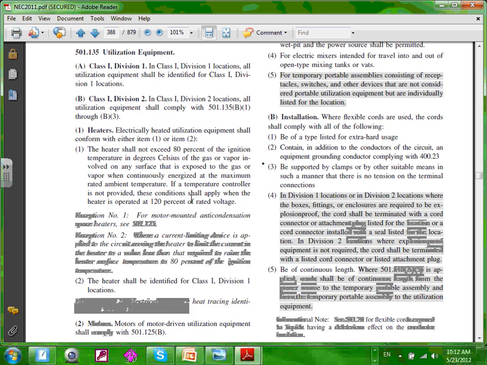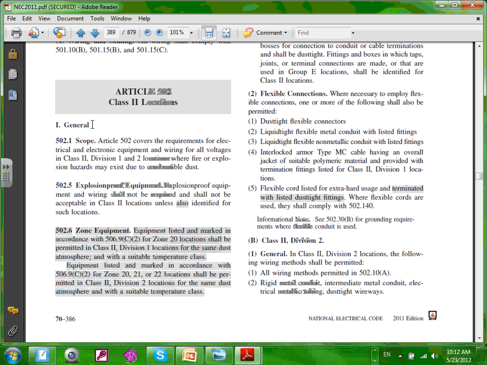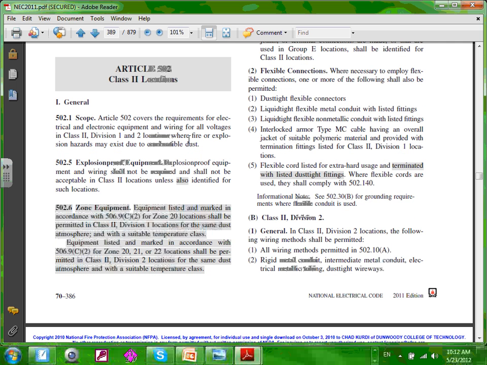Okay, so then you go to Class 2 locations. Class 2 location, the same thing. It talks about the zone equipment. Here's the zone equipment, Chris. In 2011, they say here's the zone. Zone 20 goes with a Class 2 location, Div 1. Zone 21 and 22 go with a Class 2 location, Div 2. So another classification system.